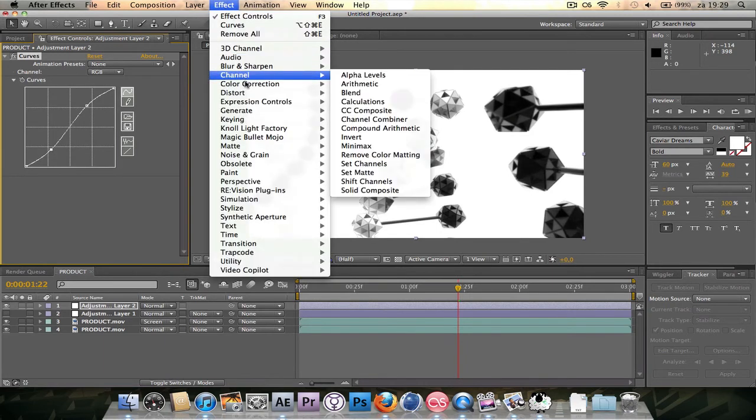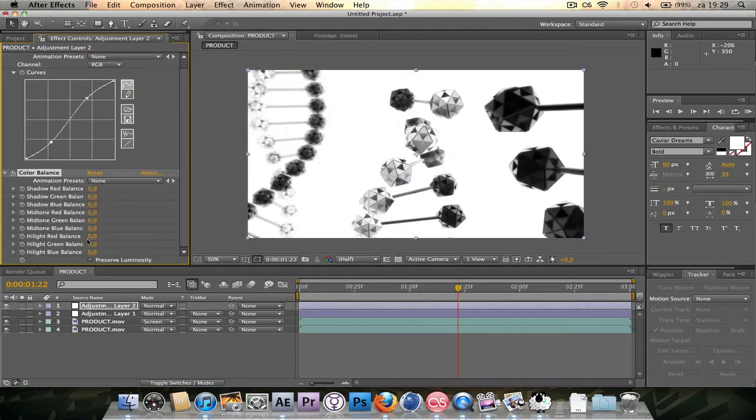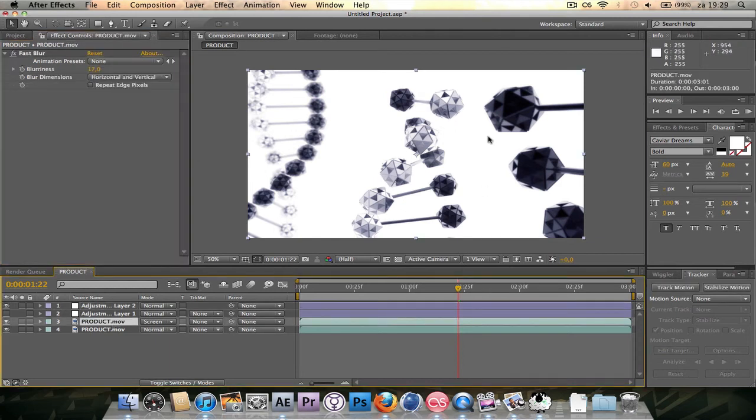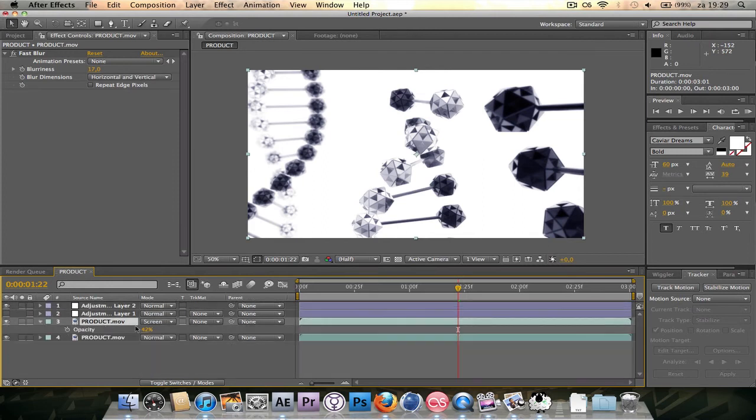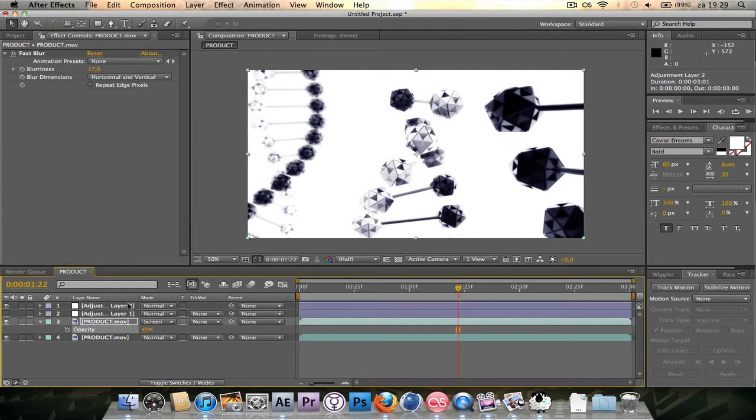There we go. Then we're going to go effect, color correction. Color balance might look good. And let's add a little bit of blue midtones. And this is actually looking pretty cool as well. On the second layer, keep the blurriness on there. Might just wanna press T and bring the opacity back up to about 60. And add a little bit more contrast in this one. I'm just trying to wing it on this one as well.